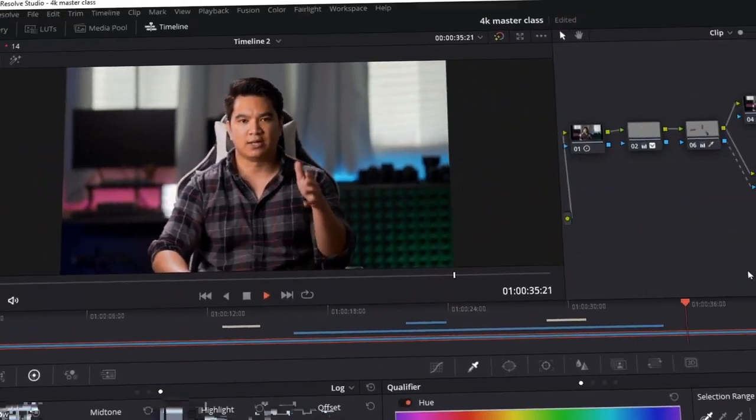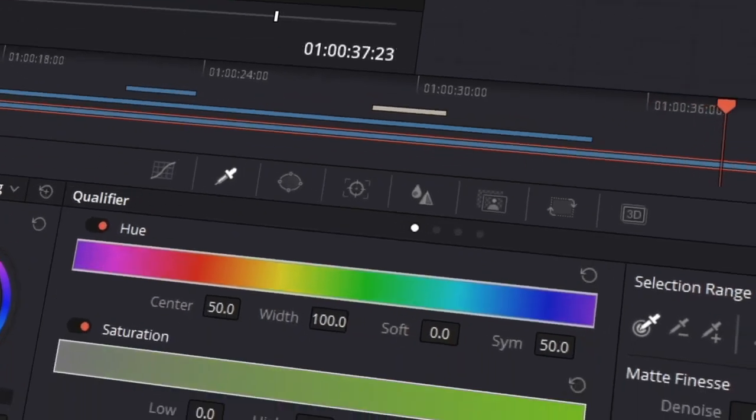In today's tutorial, I'm going to show you how to make a dynamic 3D screen capture effect. I'm Kevin Mendoza, and this is my masterclass.